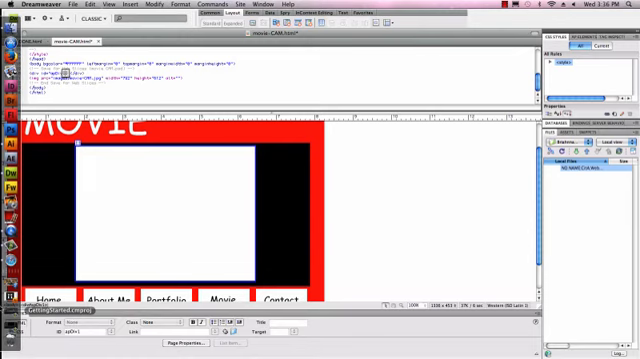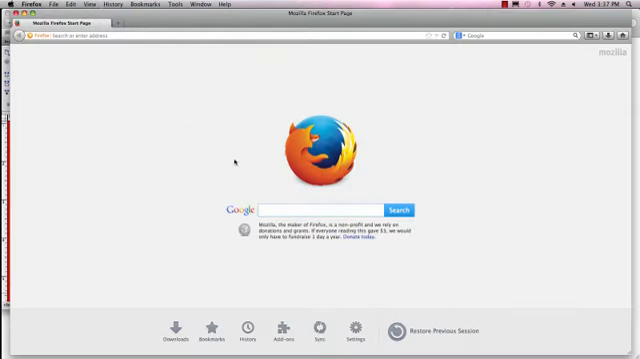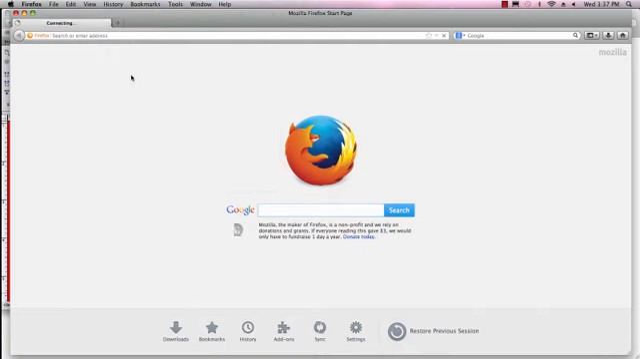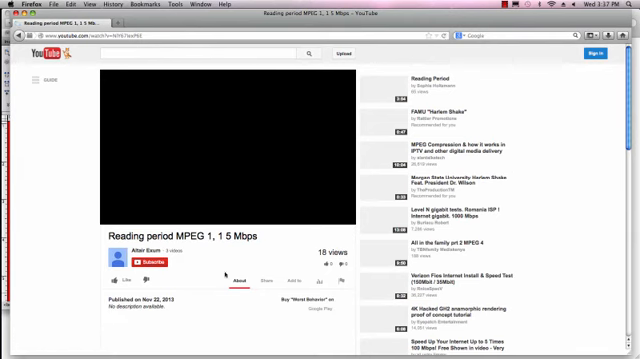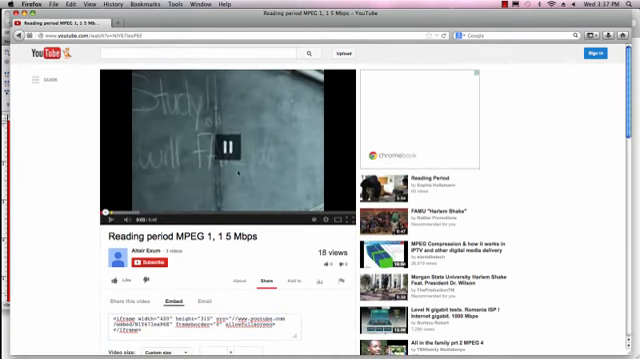Now, can anybody guess what we're going to put in there? Yeah, the embed code for our video. So this was it. And I think I decided to make it, what, 500 pixels wide? I think that was right. Oh, it was 450. That was it.